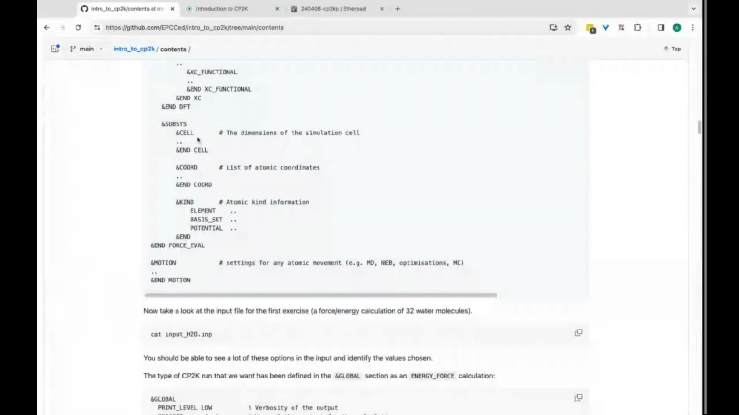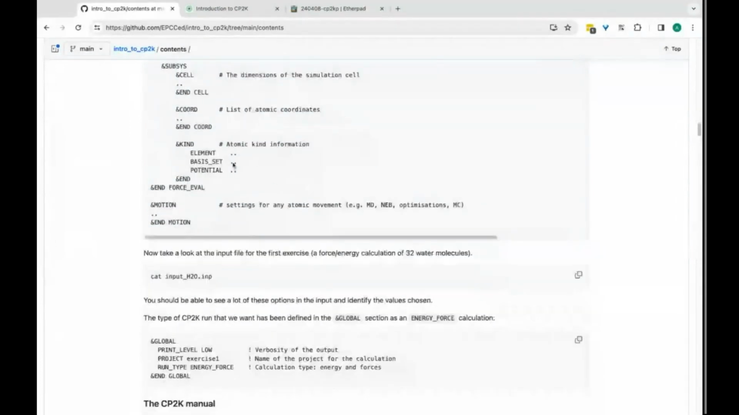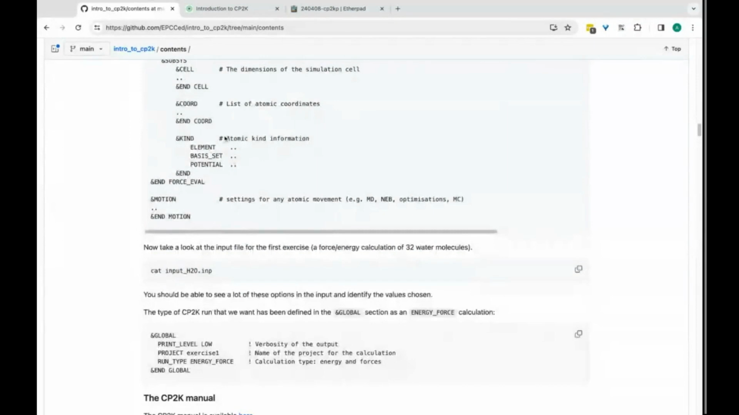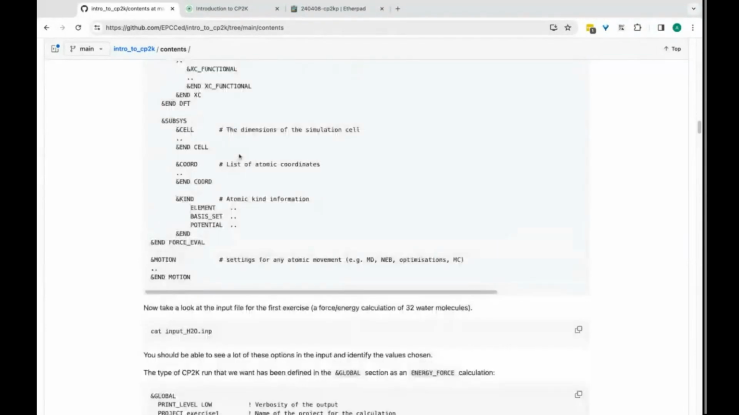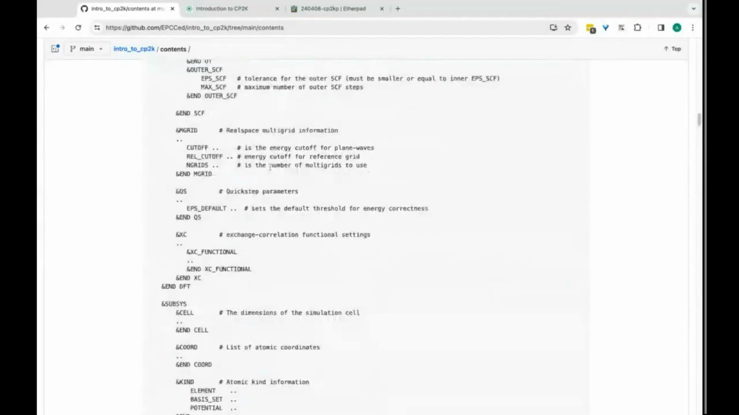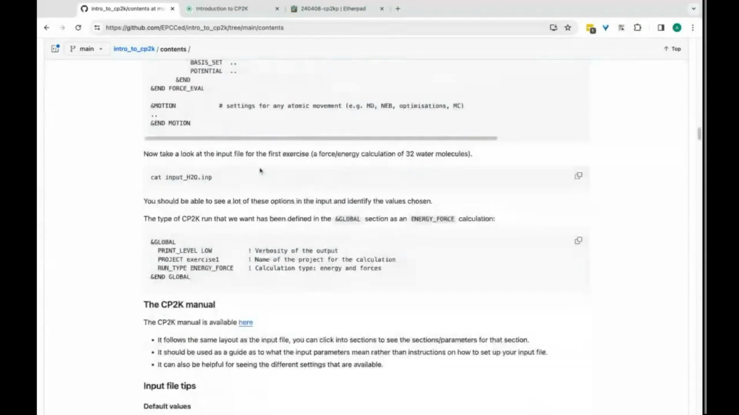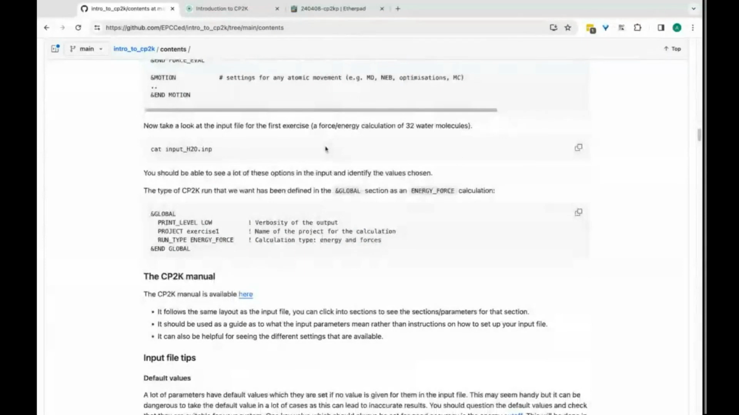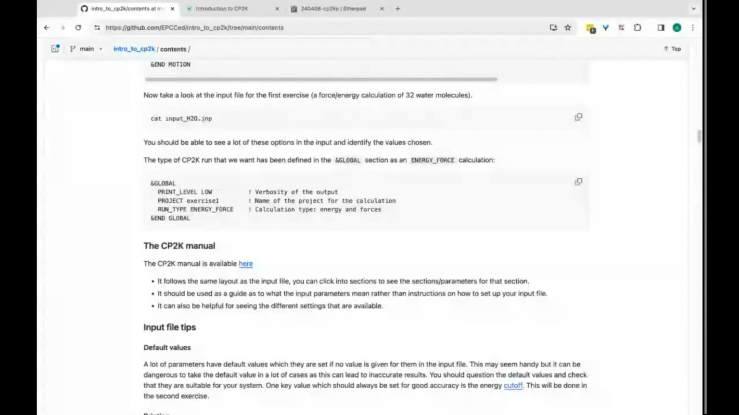Finally, in the subsys section, there's information about your cell, your coordinates, and then the kinds of atoms that are in your simulation. You would have to describe for each kind what basis set and potential to use, and the elements for each kind of atom, which will then be fetched from the basis set file and the potential file that you've named higher above. So I would suggest you have a look now. Just spend a minute having a look at the H2O input file, and I'll take a quick pause.